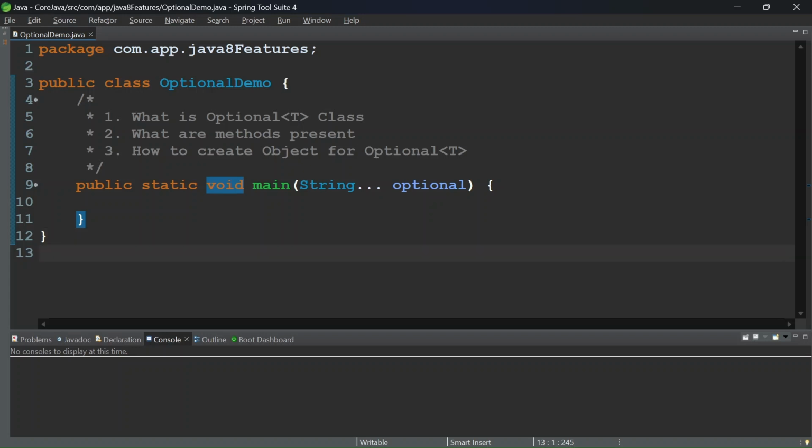Welcome to ProgrammingKT. I am explaining the concept of the Optional class. Optional class was introduced in Java 8 to avoid null pointer exception. I will explain with some examples how to handle null pointer exception by using the Optional class. So let me start with the first point.